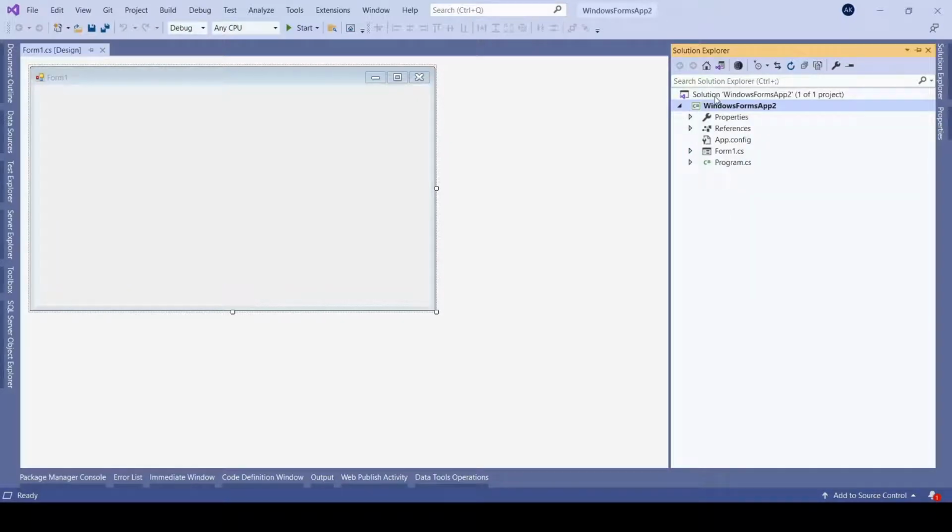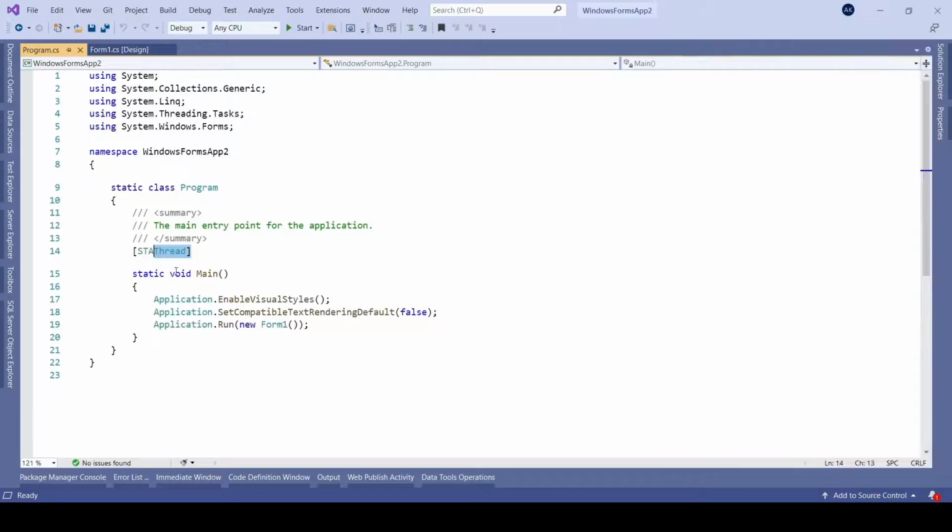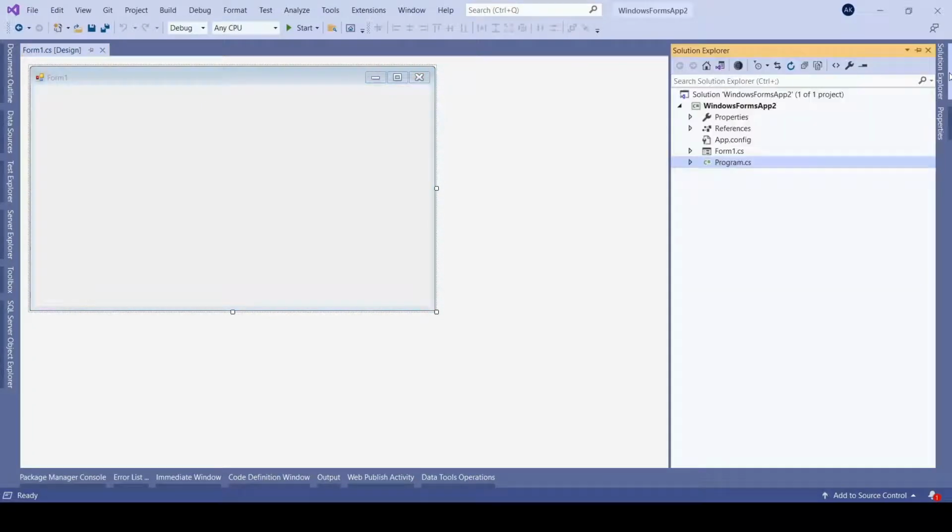Now since I have one project, you see that I have my solution with one project inside, which is Windows Forms App 2. Inside Solution Explorer you have all the files related to your project. I have program.cs, which is the main file inside your project. This contains the main method, so try not to mess with it unless you understand what you are doing. When you launch your application, the main method will be executed, and then from here your form will be called. So as I said, don't mess with this one, just keep it as it is.